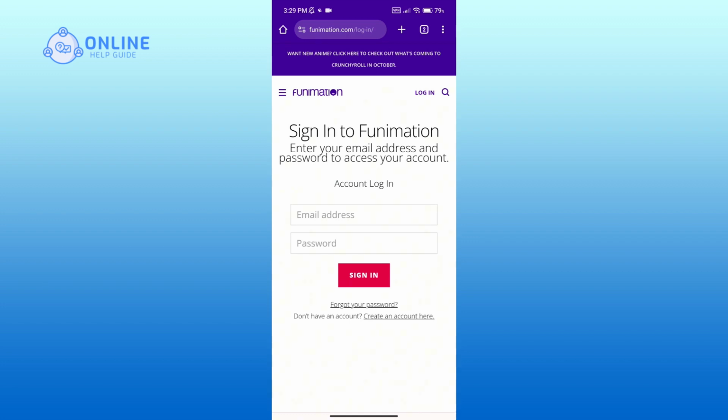Here you'll have to enter your email address associated with your account and your valid password. If you do not remember your password, then you can click on Forgot Your Password link. Also, if you do not have an account yet, then you can click on Create an Account Here link. After entering your details, click on the Sign In button to proceed. And that is how you can log into Funimation account online.